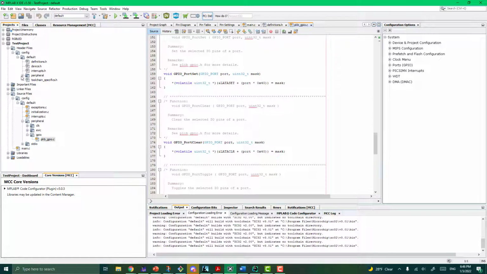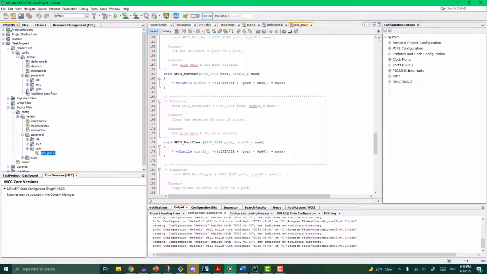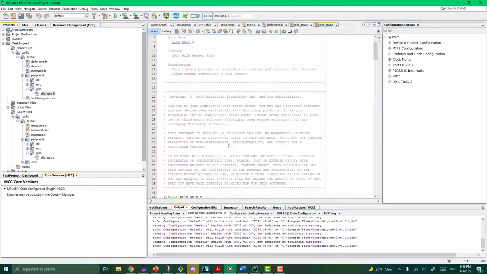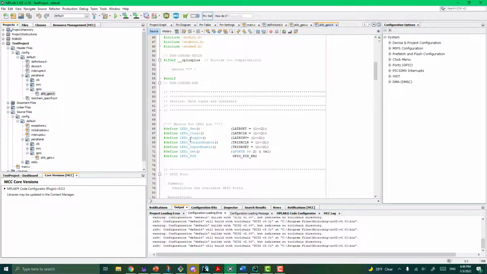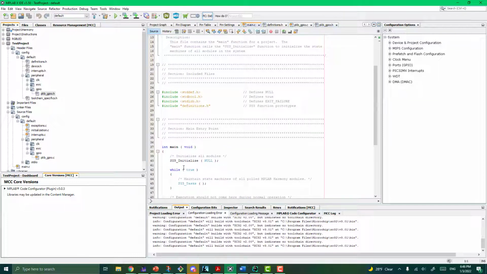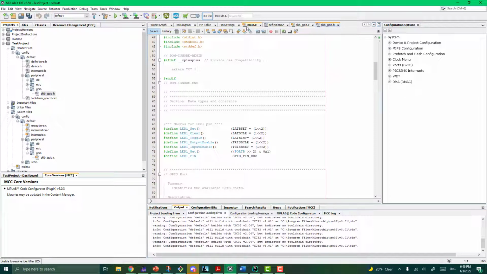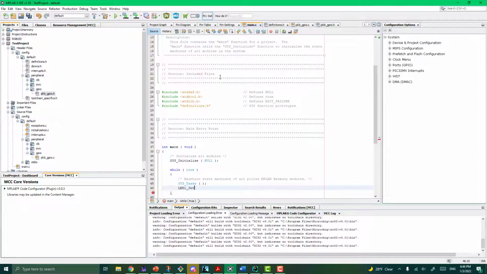because in the H file for that, it gives us something really nice. Here is a define that lets us set, clear, toggle, whatever, that one pin. So as an example, in my main, if I wanted to turn the LED on, it was LED 1. That's all it takes to turn it on.